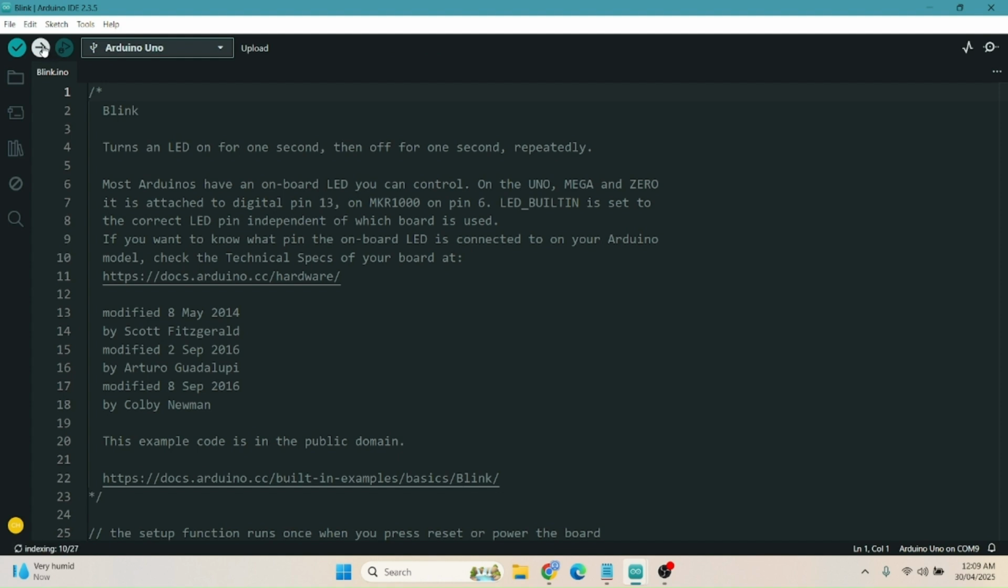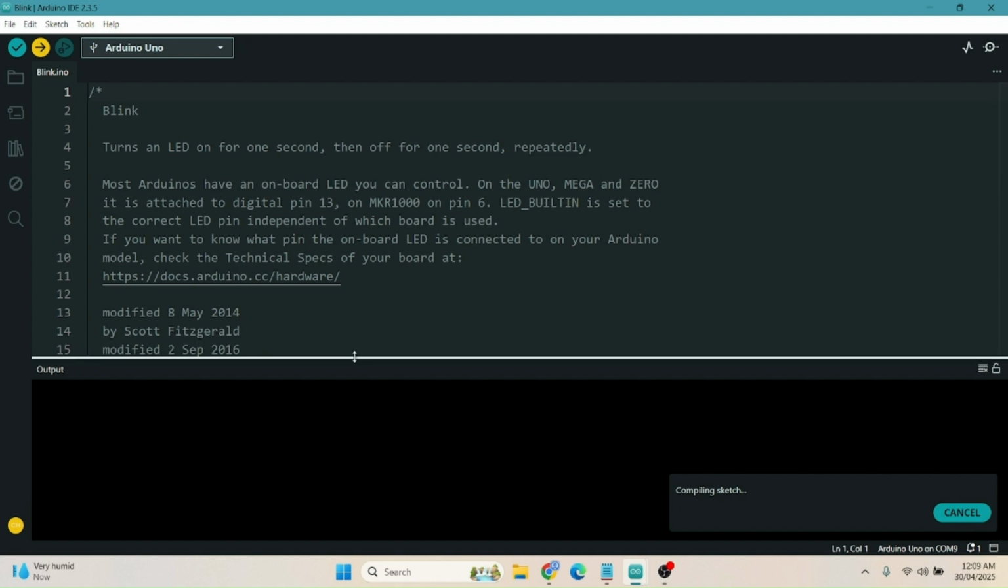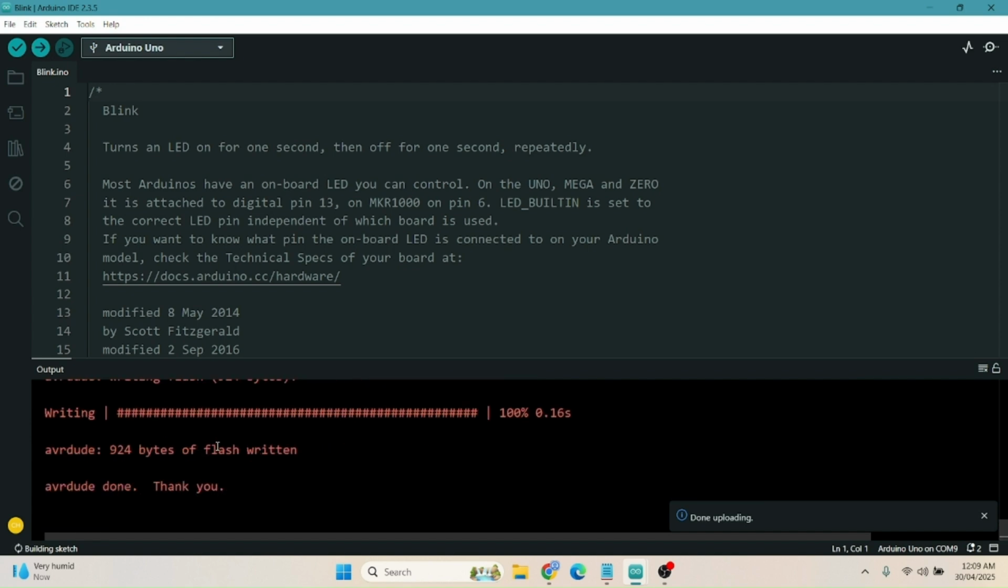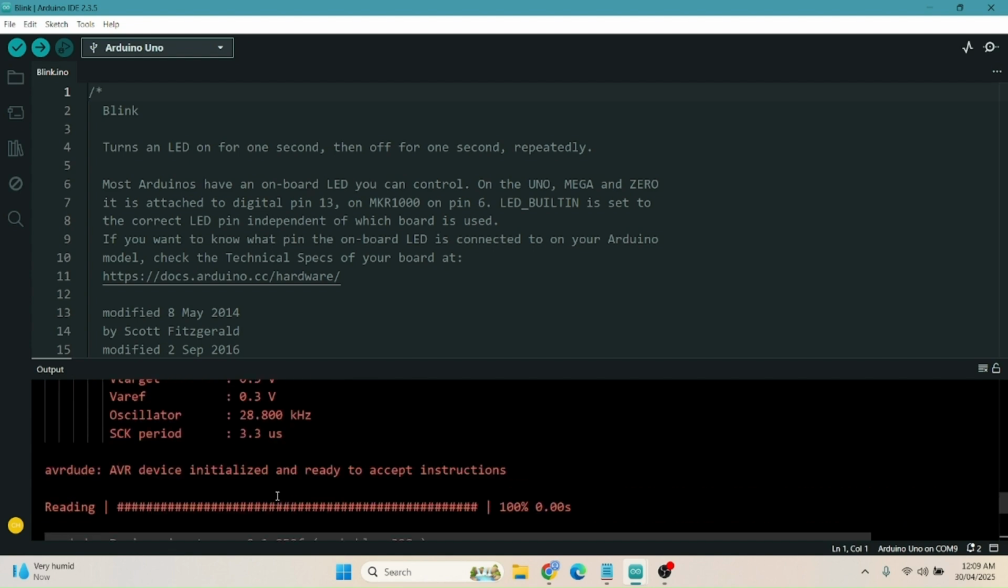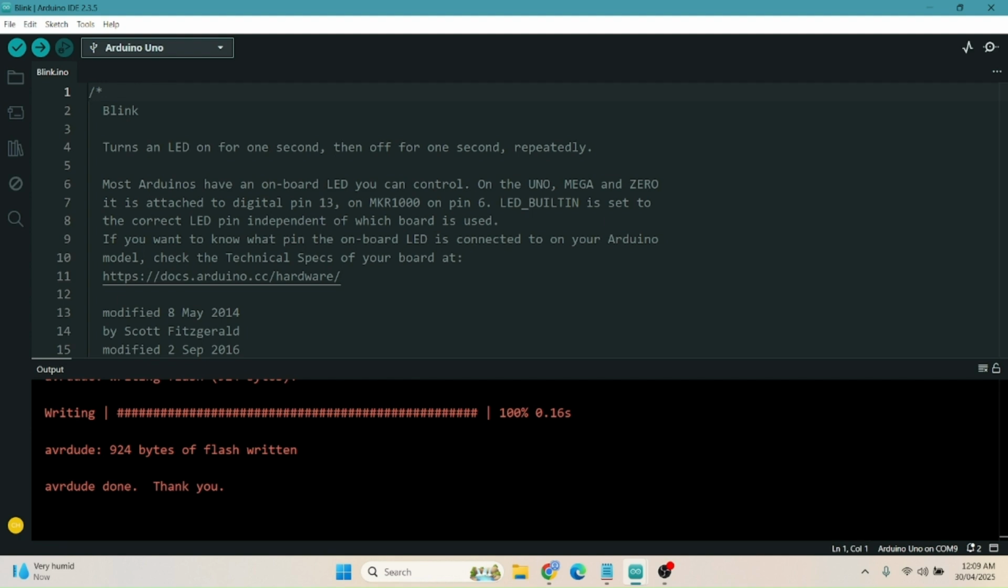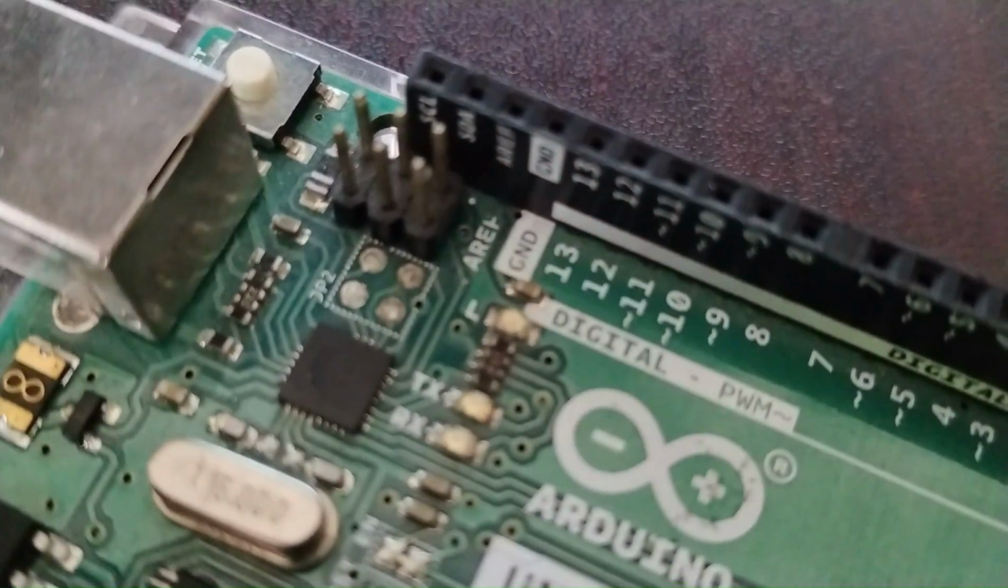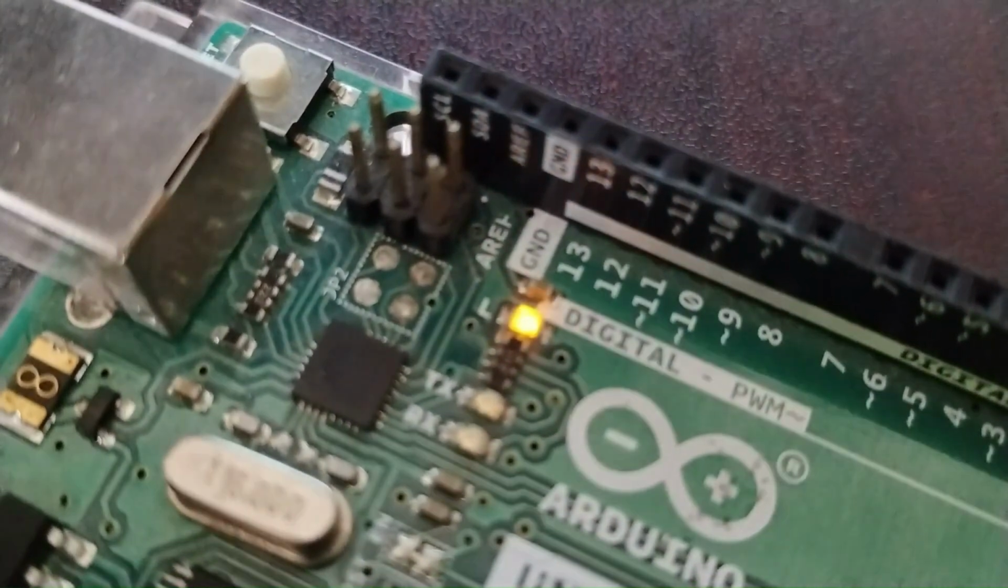Now click on the upload button. It's the one with the right arrow icon at the top. You'll see a message at the bottom that says compiling sketch and then uploading. If everything is correct, it will say done uploading. And now look at the Arduino board. You should see the built-in LED near pin 13 blinking on and off. Congratulations! You have just uploaded your first Arduino program.